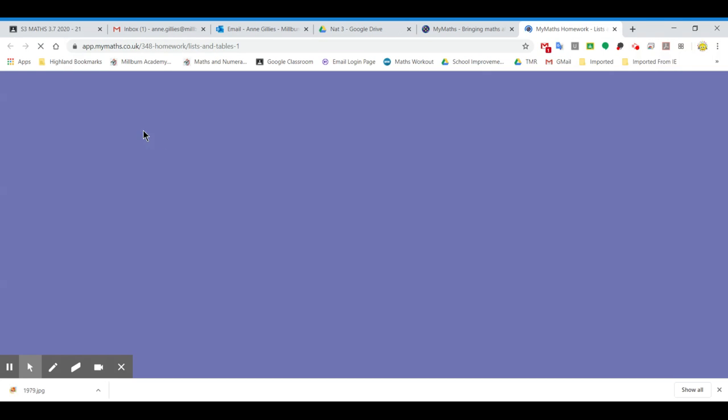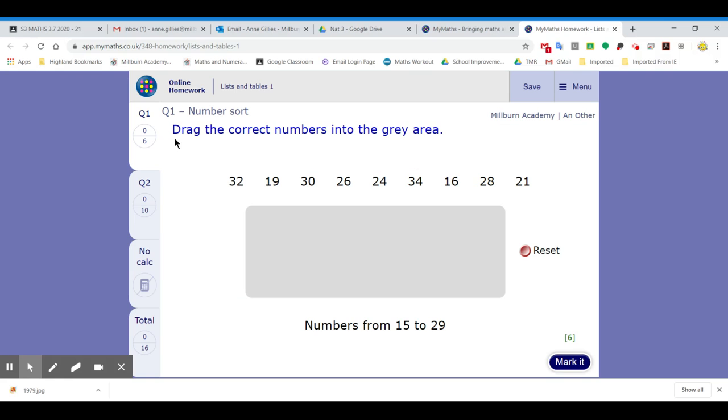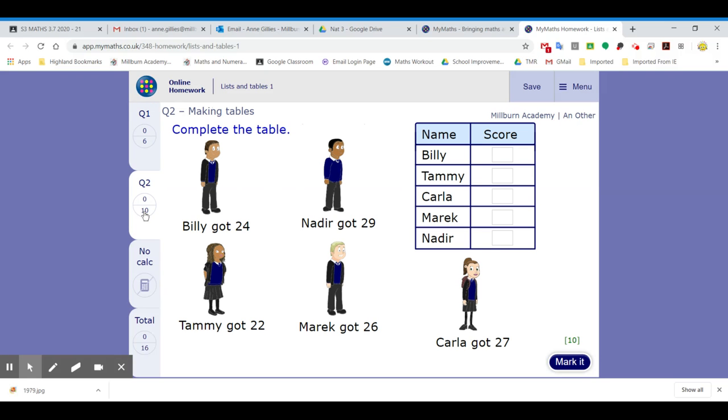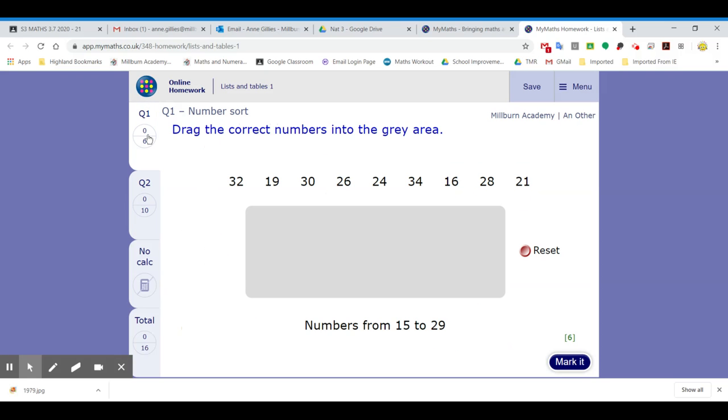And you'll see at the side of the online homework, when it comes on, how many questions there are. In this case, there are 2 questions. The first question is out of 6. The second question is out of 2. You can do question 2 before you do question 1. It's up to you. Don't press mark it until you're sure and happy with the answer that you've got, because that is the attempt that will be sent to me. It does say no calculator, but you can use a calculator for any of these things.